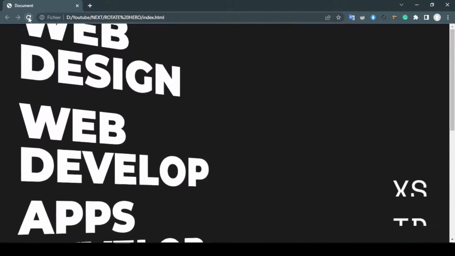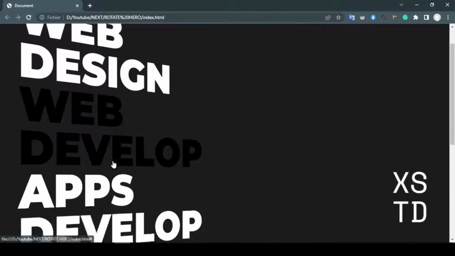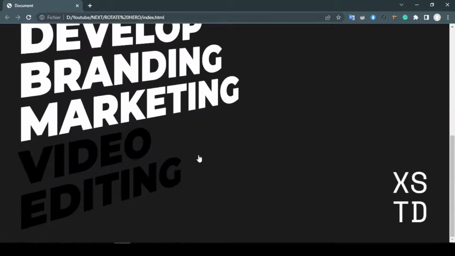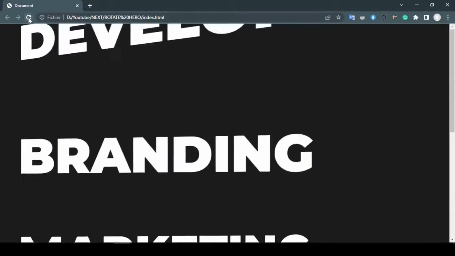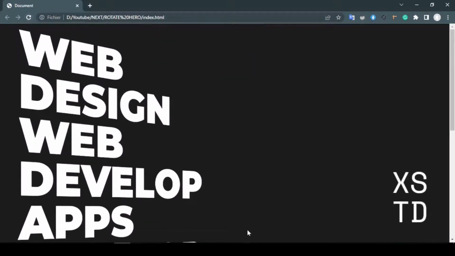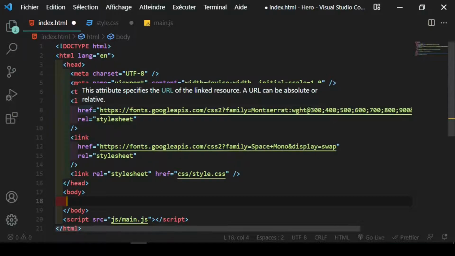Today we'll make this intro animation and we will learn how to use 3D animation properties like perspective and transform style, preserve 3D, etc. Now let's dive into code.